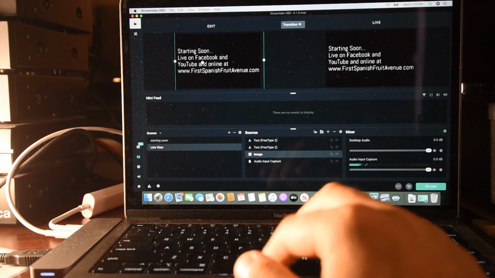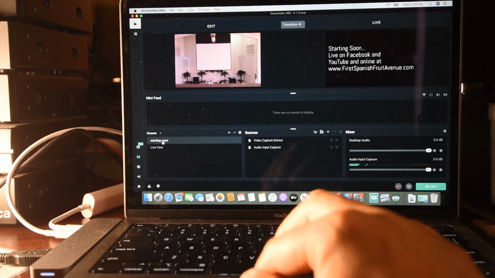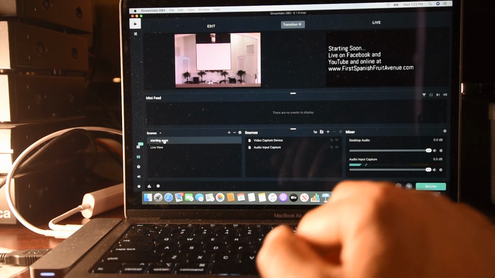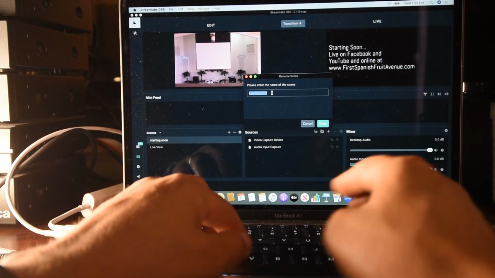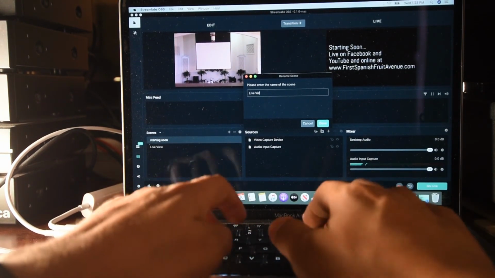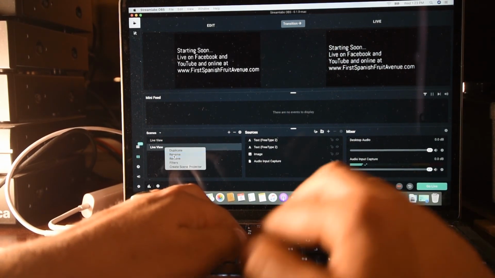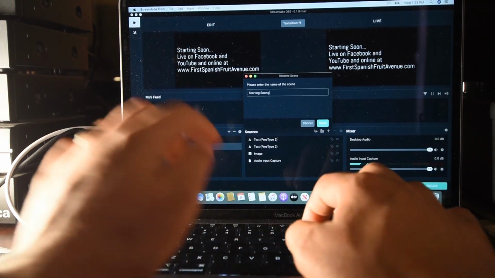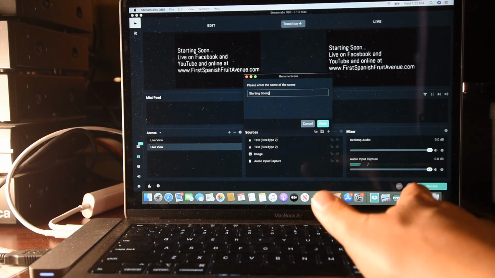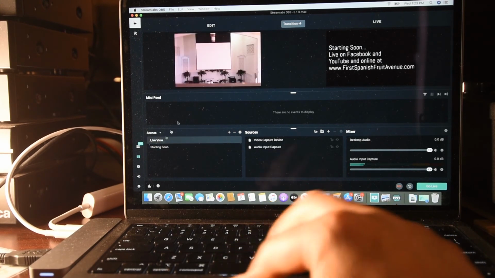And then if you want to go back to the live feed, you can just click on your starting soon, or these are a little messed up. You just have to retitle it. So we can just title this one, rename, live view. And we'll call this one starting soon, and then click done. So now we have all that in there. So live view, and you can transition.